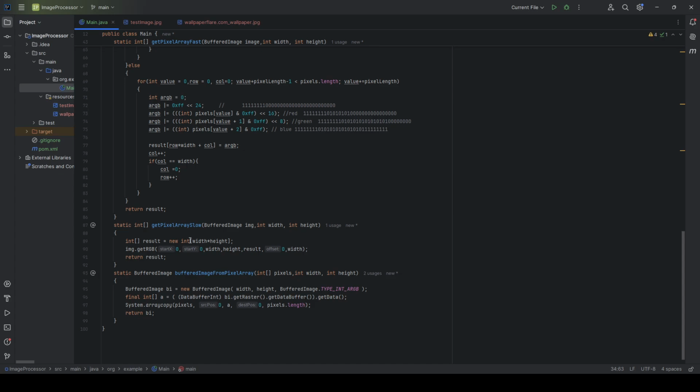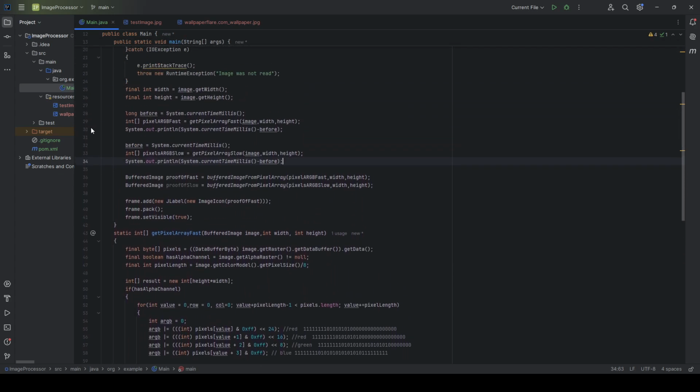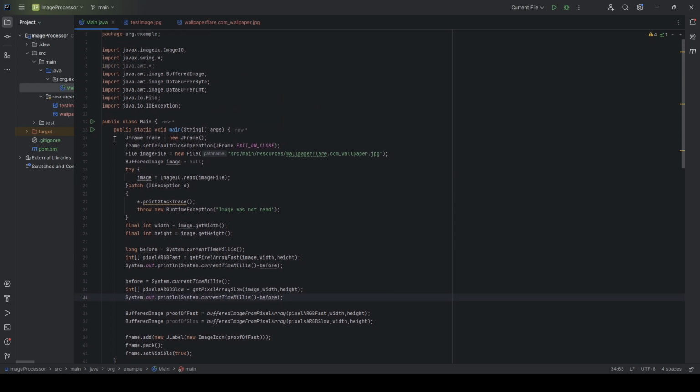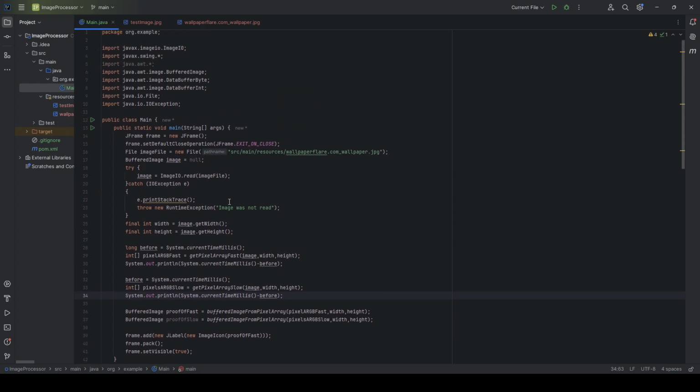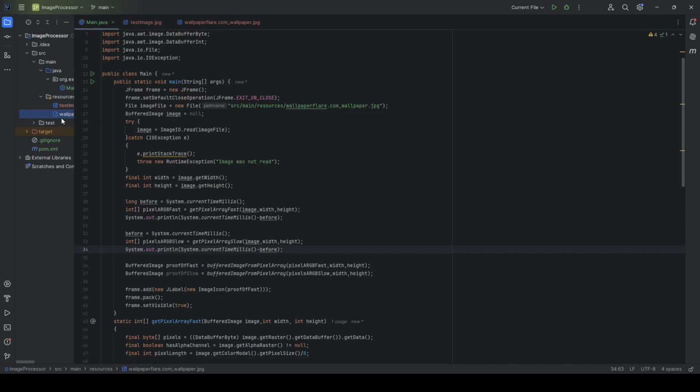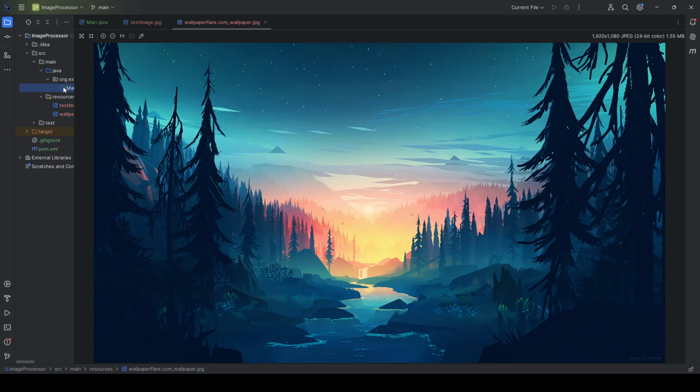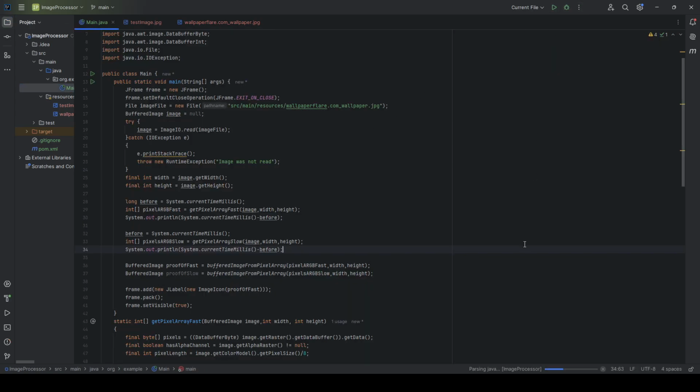All right, but yeah, and then there should be the image, which I think the first image we're starting with is the wallpaper. It should pop up in a JFrame to prove that it looks just like this. And so let's go.